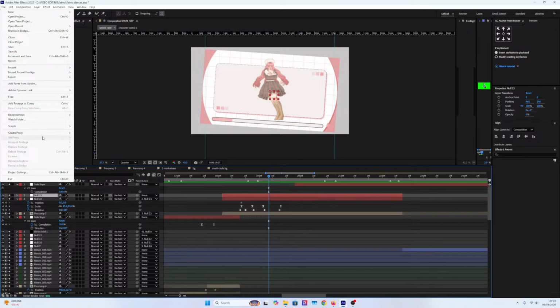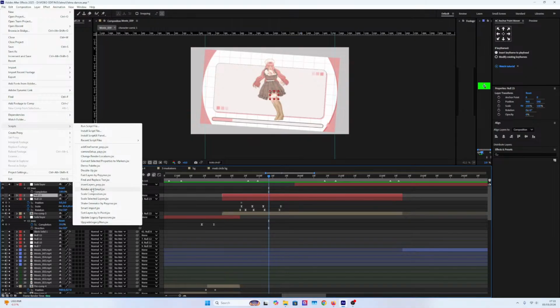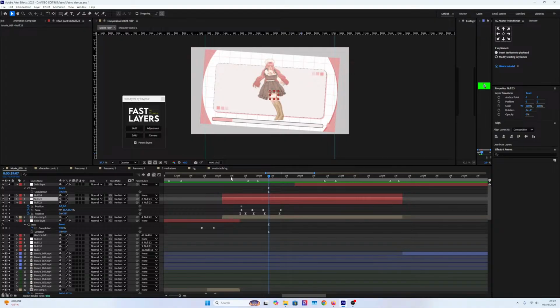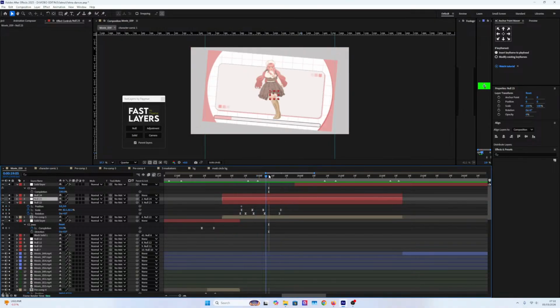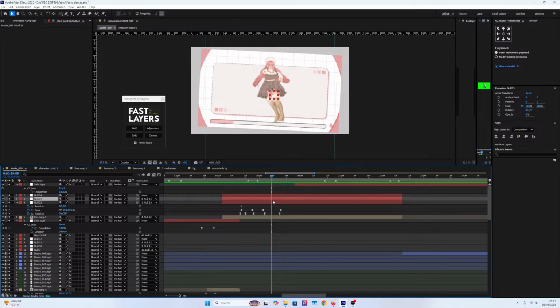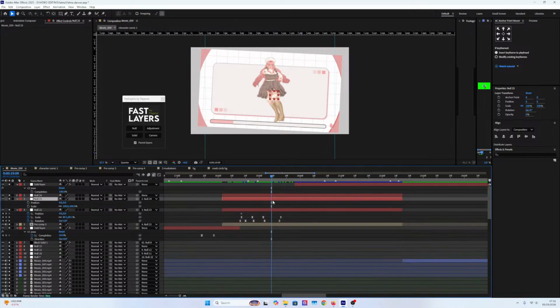I also need my script backup. Where is it? First layers. Okay, so scale and position. Let's see what we can do about that.